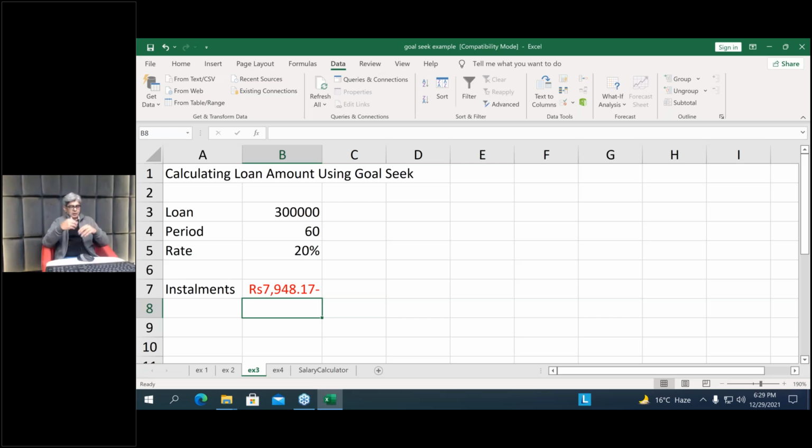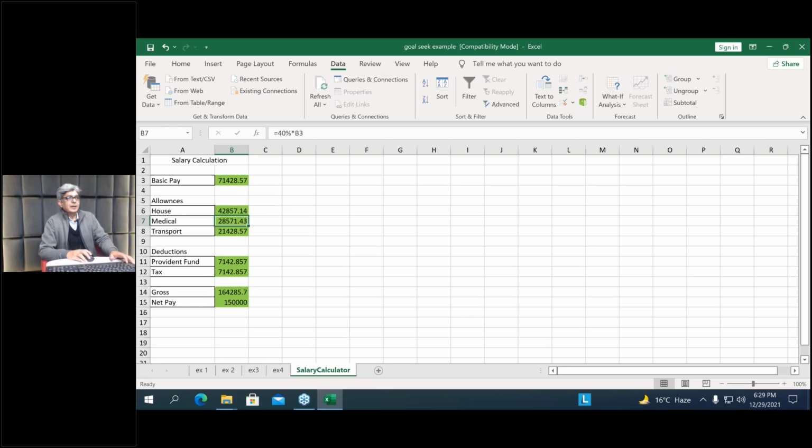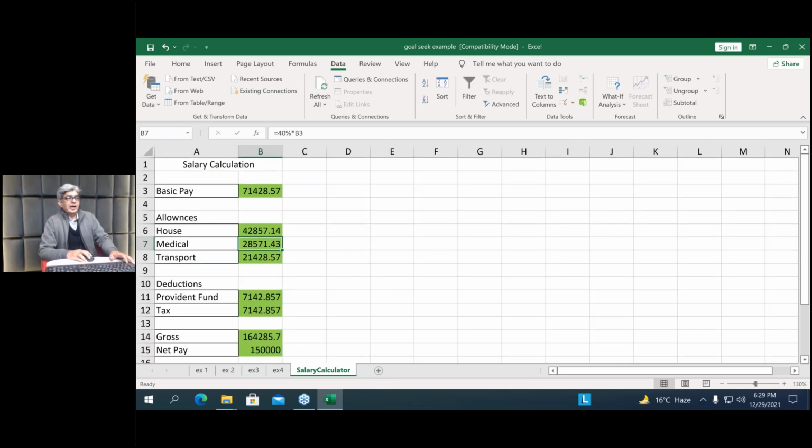Okay, before that, go to the salary calculator using goal seek. I'm giving you the task, and if the participants have any questions on this, I can try to answer them. But for those who have already understood and don't have any questions, they can apply the goal seek feature on this problem. So let me first explain our requirement.